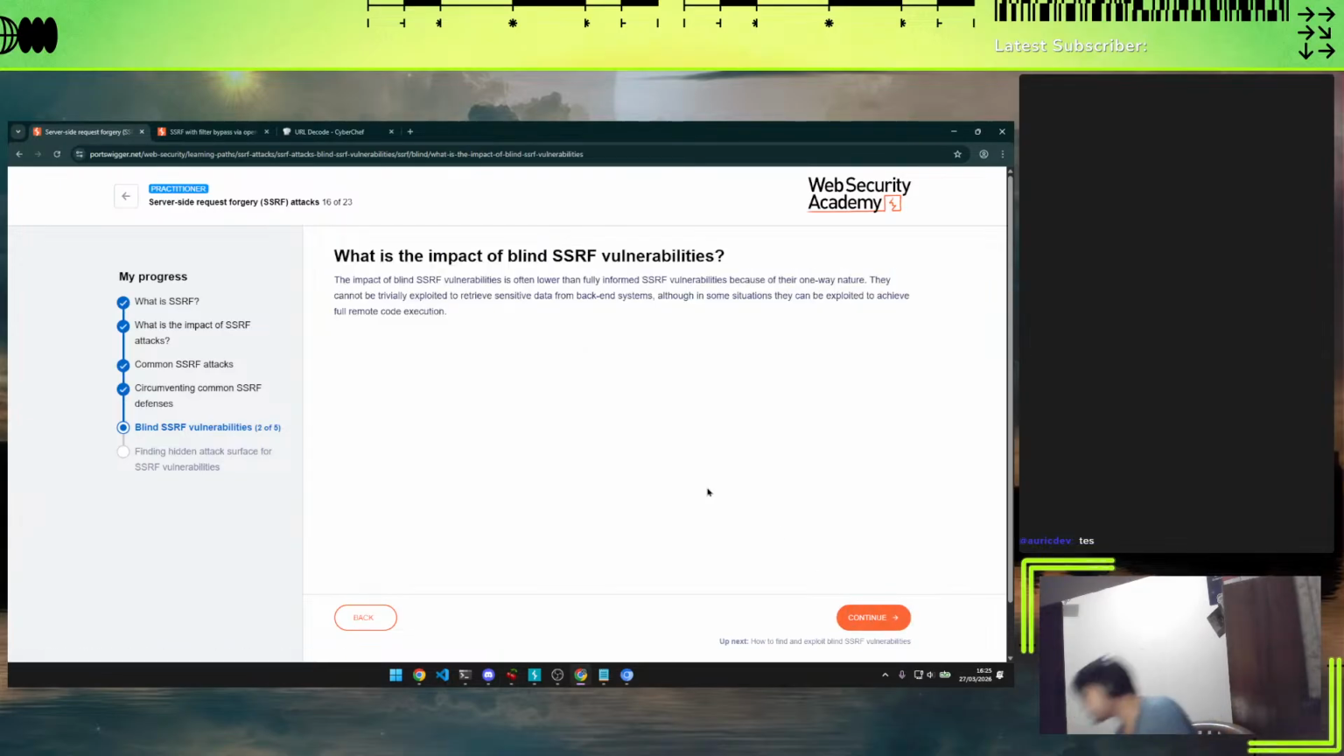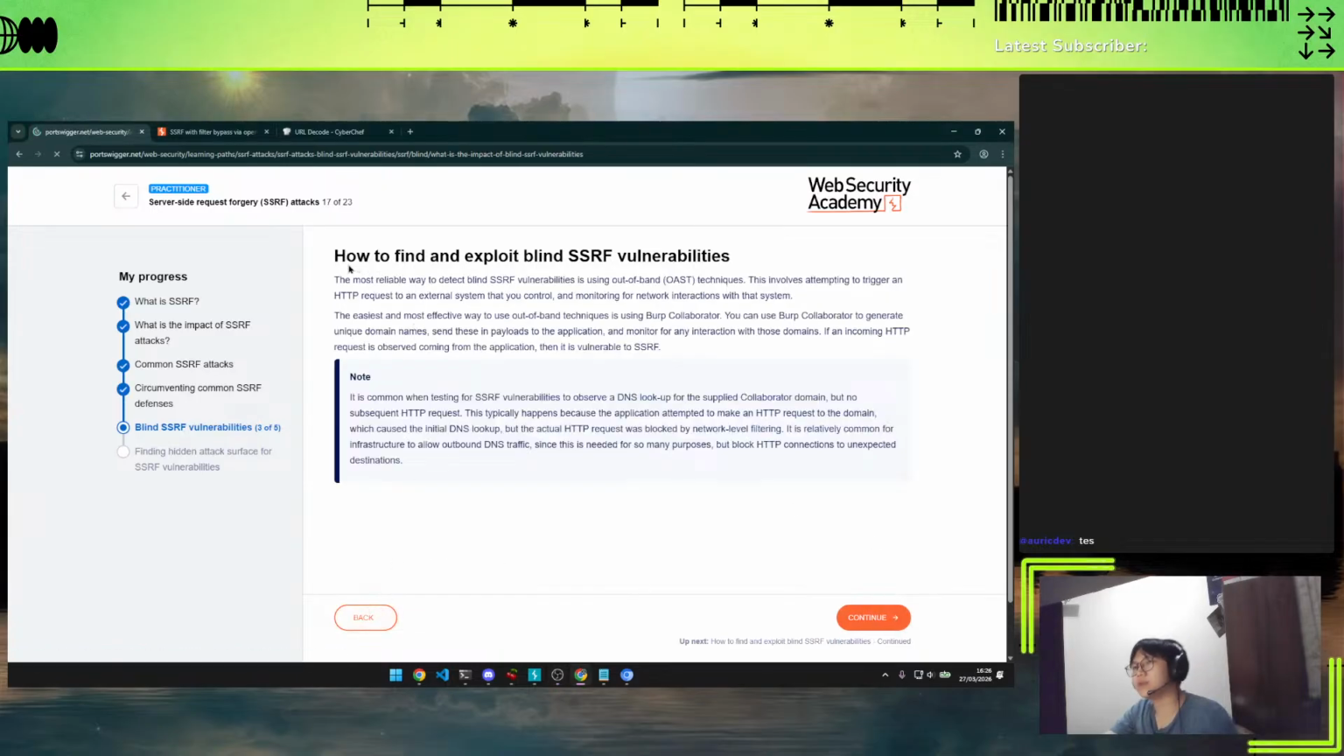Okay, let me drink. Okay, so what is the impact of blind SSRF vulnerabilities? The impact of blind SSRF vulnerabilities is often lower than fully informed SSRF vulnerabilities because of their one-way nature. They cannot be trivially exploited to retrieve sensitive data from backend systems, although in some situations they can be exploited to achieve full remote execution. Wait, let me save that also.